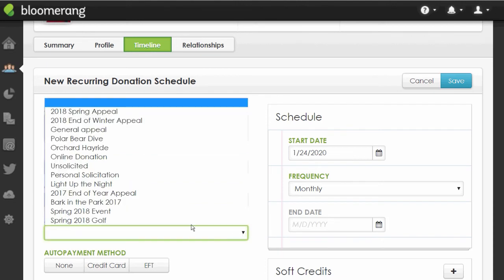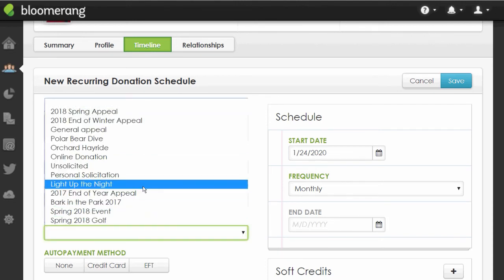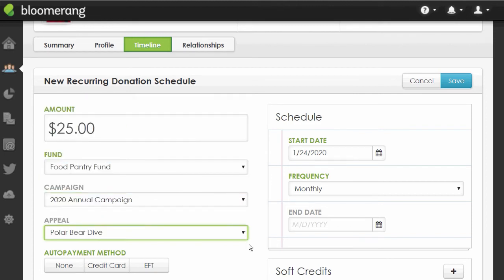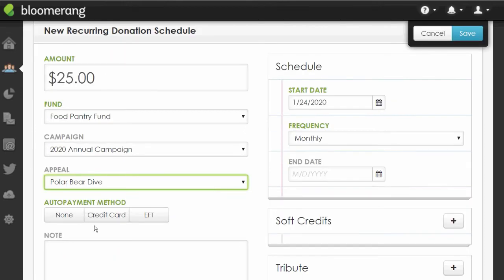And I'm also going to say that this time the appeal was, let's say he came to the Polar Bear Dive, and the proceeds of that went to our food pantry. So he's decided he wants to give recurringly to that. So now what you do is you hop over here to where it says auto payment method.